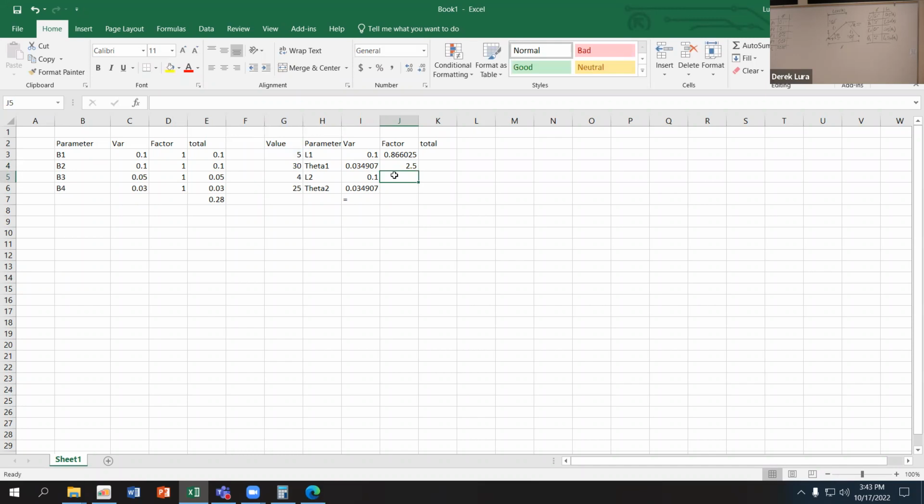And then I'm going to cheat. I'm just going to copy and paste. It's the same things. I hope you guys get the idea. So this would be the cosine of theta 2, and it is. This should be L2 times sine of theta 2, which it is. Then we can multiply these across. So I say equals that guy times that guy. Drag them down.